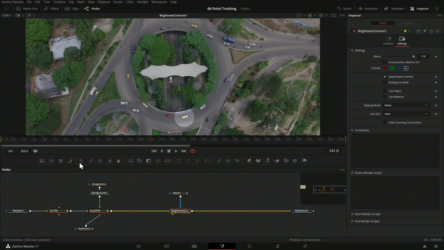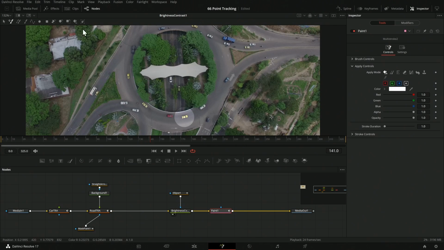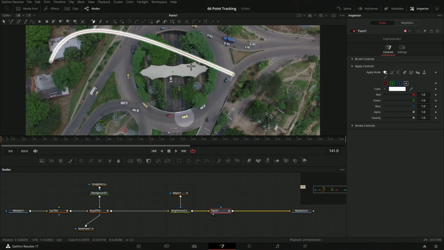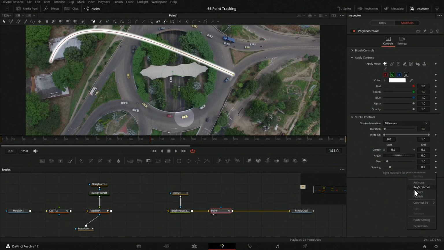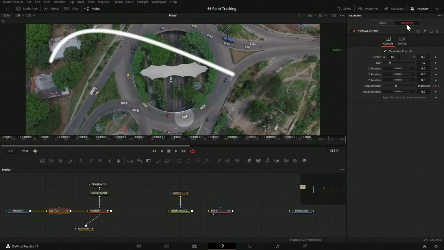Let me attach a paint node here. And in the paint node, I just draw a polygon stroke like this. And this stroke, if I want this stroke to follow the path, I can go into the modifier. So the stroke is also a modifier. And in the stroke controls, you can here right click for shape animation. You can add something and connect something, but there's nothing available. And what I need is I need the path here that I have tracked.